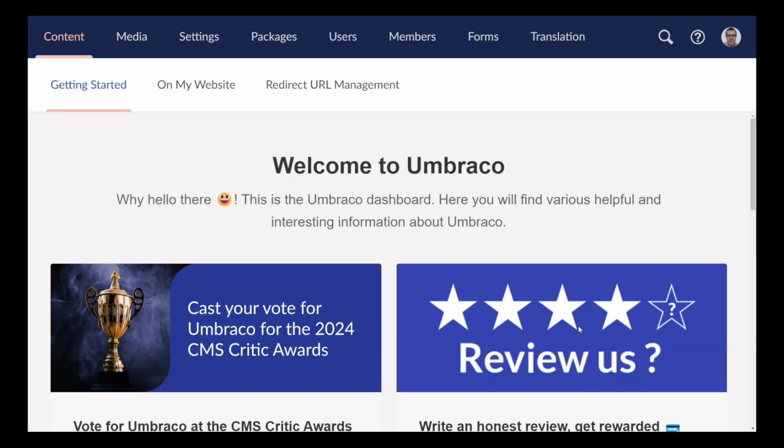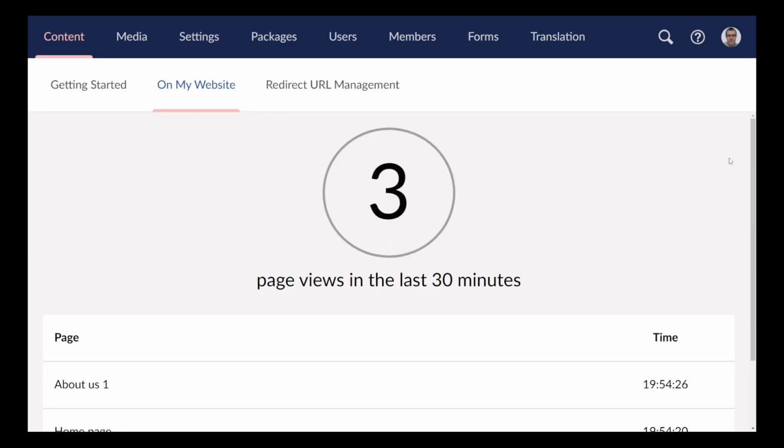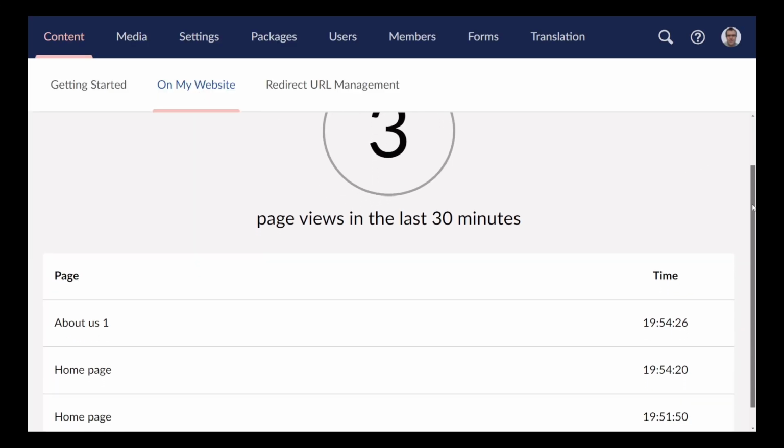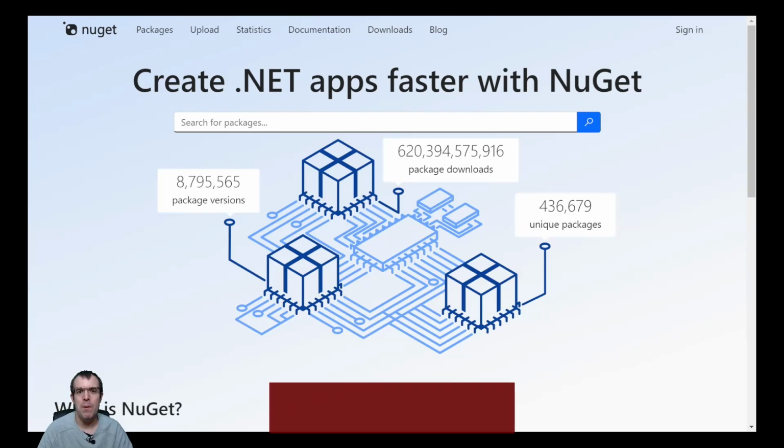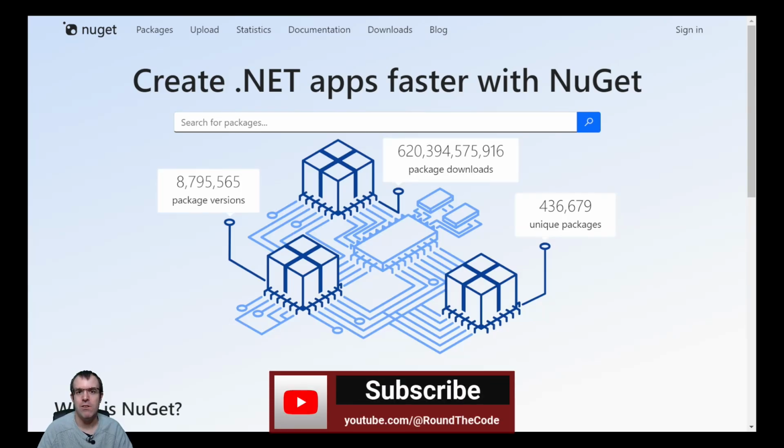There is an Umbraco Analytics package that allows you to see the number of active page views and what page your visitors are on. Stick around as I'll show you how to install it in your Umbraco project. On my website is the NuGet package that allows you to do this.